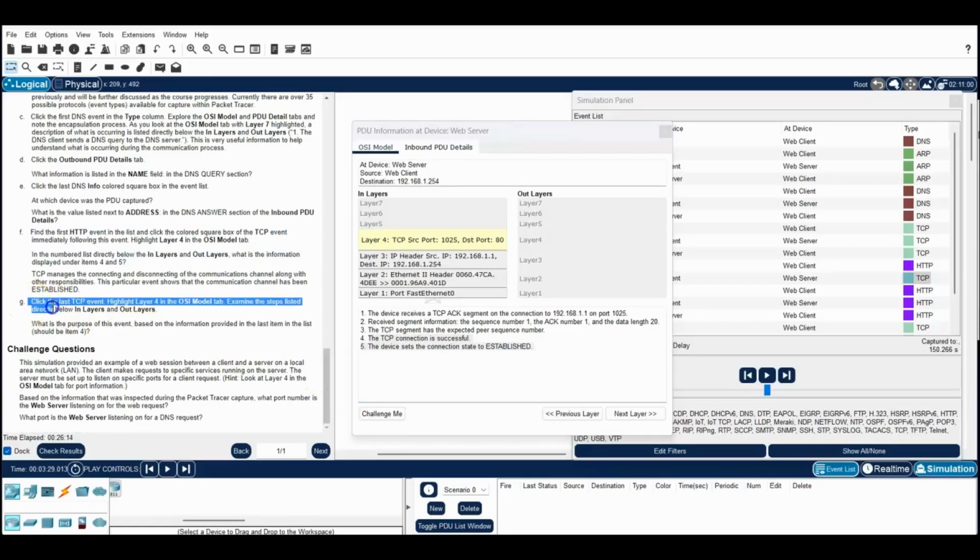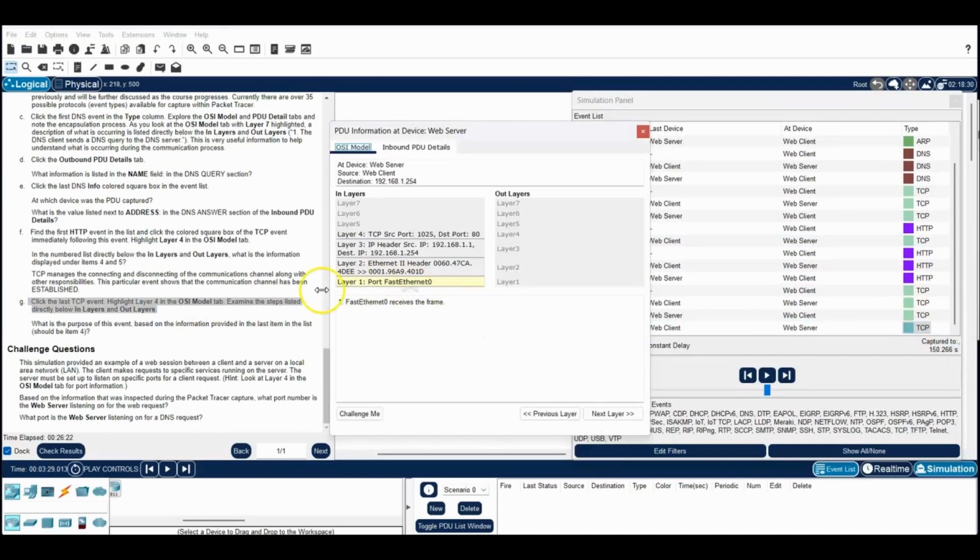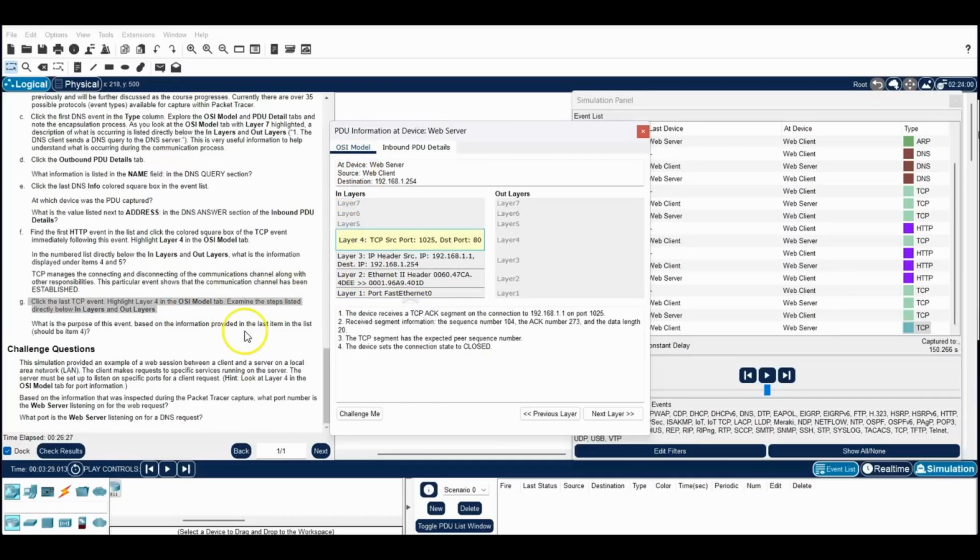Part G, click the last TCP event. Let's go find the last TCP event. Highlight layer 4 in the OSI model tab. Here it is. Examine the steps listed directly below in layers and out layers. And you can see what is the purpose of this event based on the information provided in the last list. And it is closing the connection, because look at here. The device sets the connection state to closed.